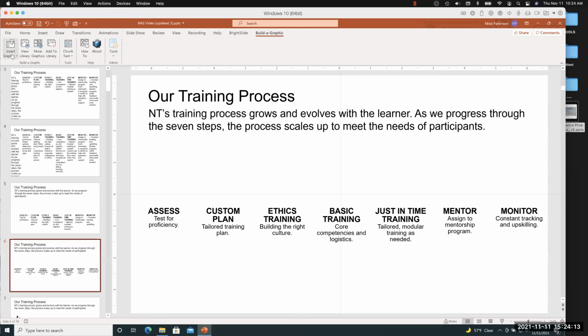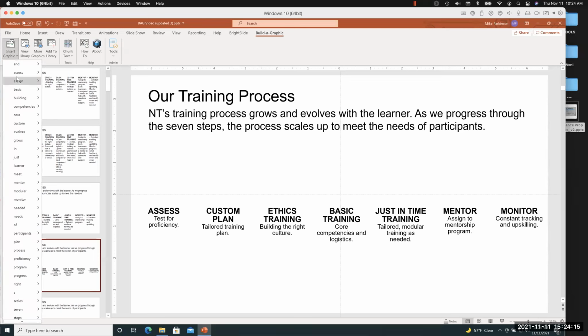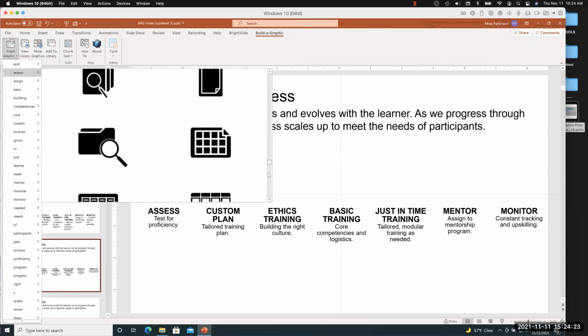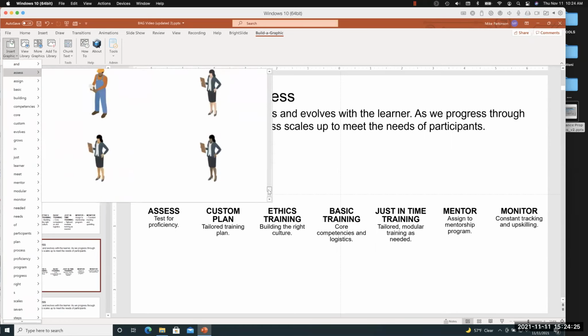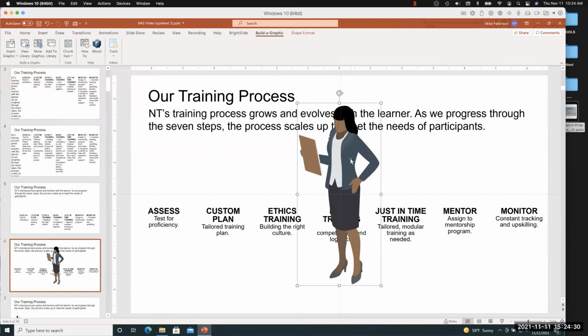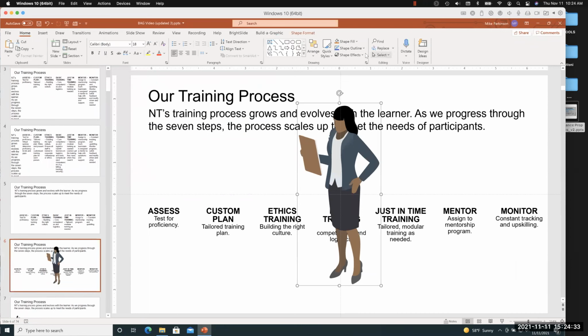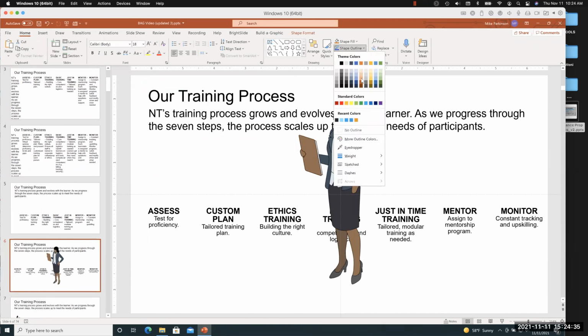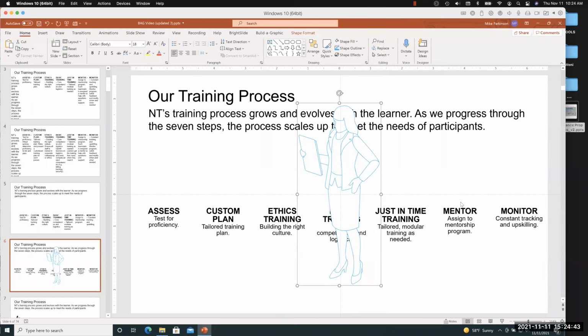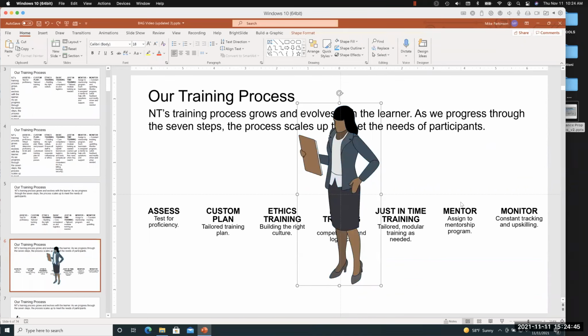The way Build-A-Graphic works is it analyzes all the keywords and phrases on your slide and then gives you visual representations of those keywords and phrases. So you have so many from which to choose. So I'm going to choose this visual here. It is what's called vector-based, which means that you can change the style of it. So if I want to make it look like a blueprint, I can give her a blue outline and I can give her a white fill and she looks like a blueprint. So I can change the style of it to match any needs that I want.